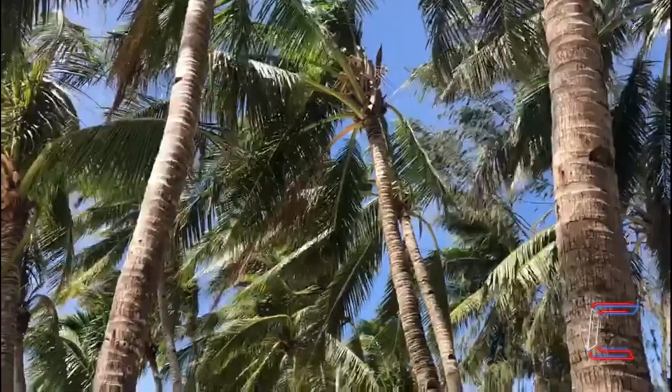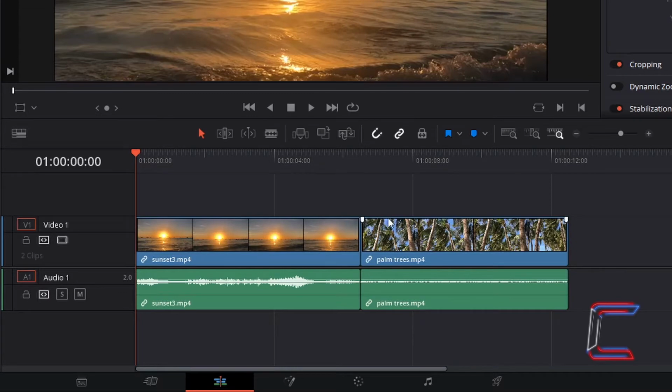How to create a mosaic blur transition in DaVinci Resolve. Inside my edit page, I currently have two video clips positioned next to one another on my project timeline. The first clip featuring the sunset and the second clip featuring palm trees.